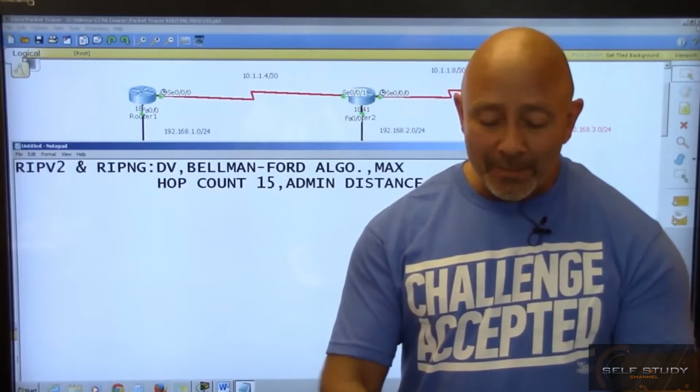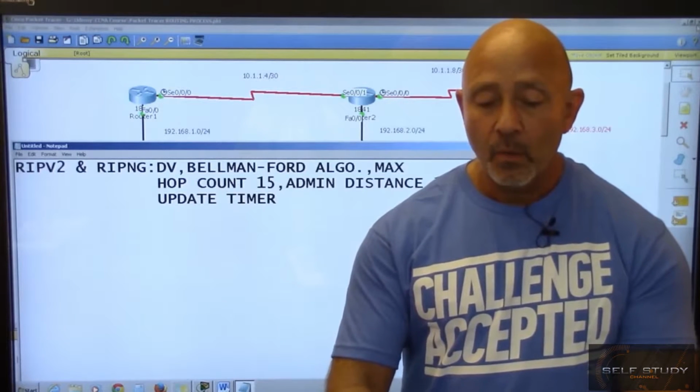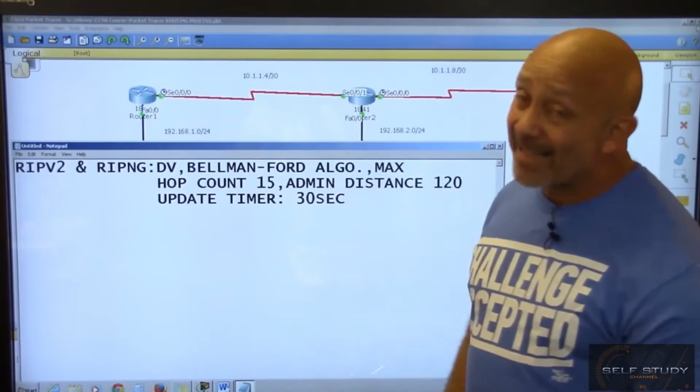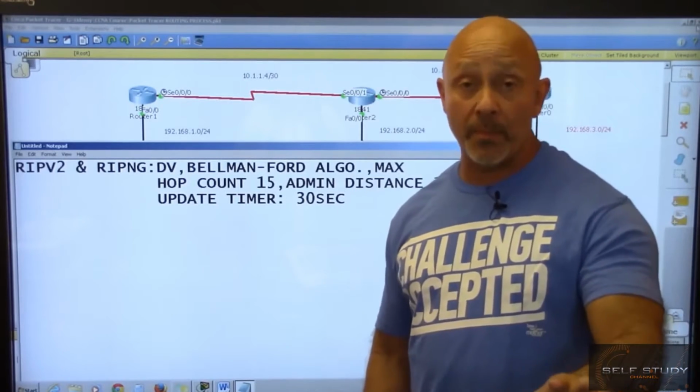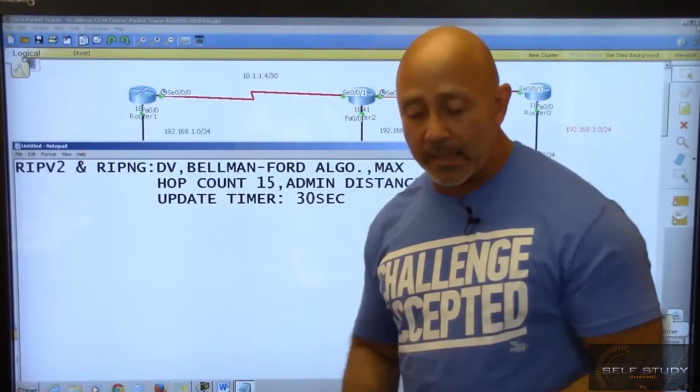Now, we talked about timers. We talked about an update timer, which is 30 seconds, right? Which was in a distance vector routing protocol like RIP, it's going to send the entire routing table out every 30 seconds.